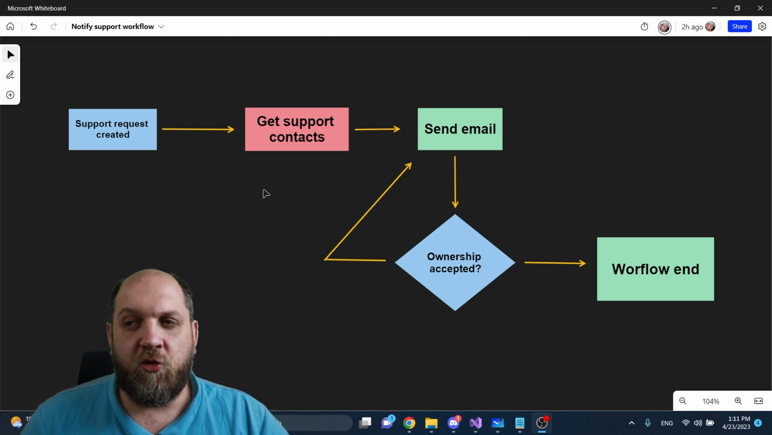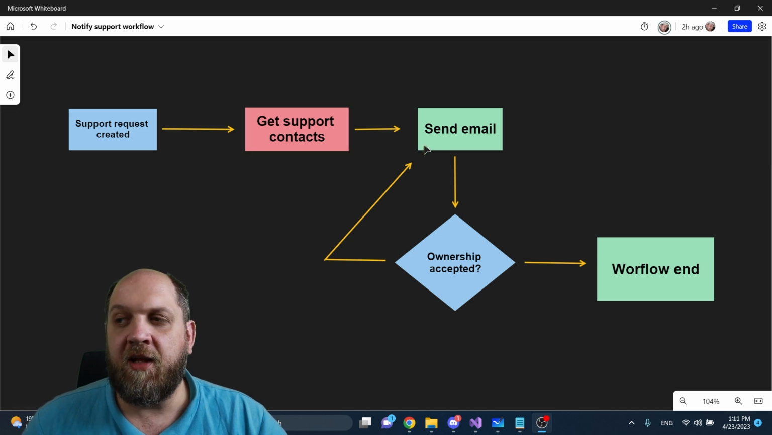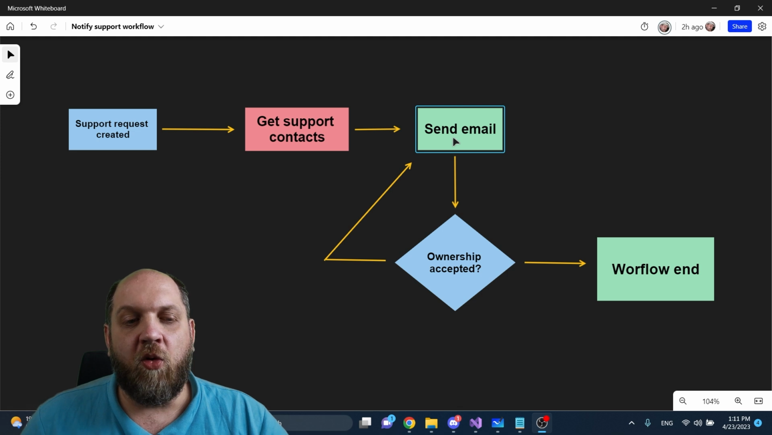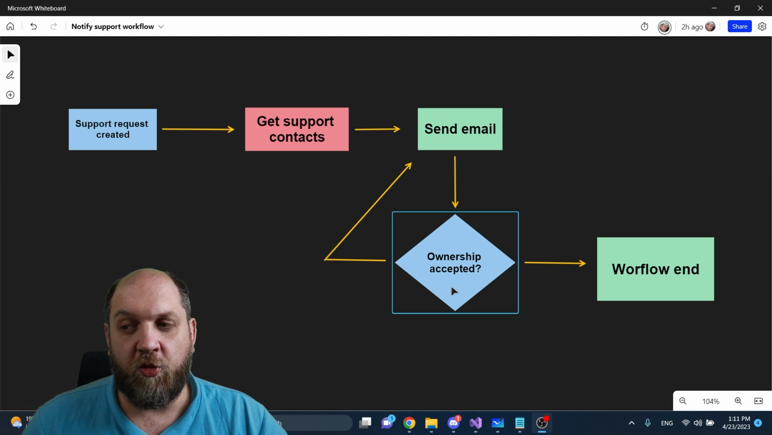Once we get those support contacts, we start with the first contact in the list and we send an email to that specific contact. And we also give, in this case, a time frame of 1 minute in which the person that received that email should go to our web application and, on a dedicated page, take ownership of that specific support request.